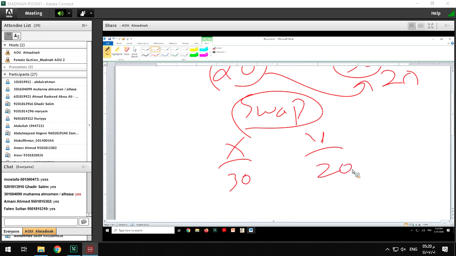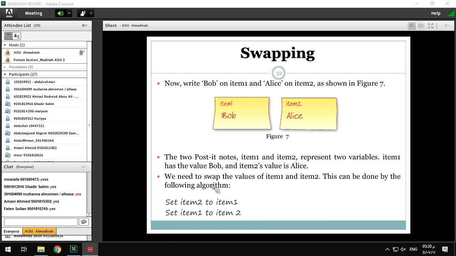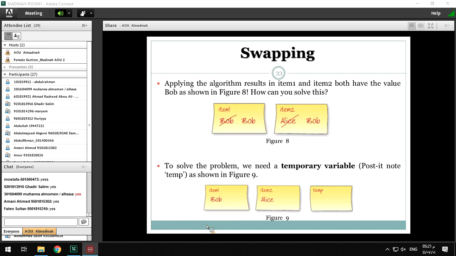So swapping of two items is a fundamental activity. It is also used in algorithms where we use sorting, where we want to sort the data. Swapping means exchanging of two items. For example, if you have item 1 and item 2 that you want to exchange, let's say Bob and Alice, fine. This can be done by this algorithm: set item 2 to item 1, then item 1 to item 2. But it is not possible by this.